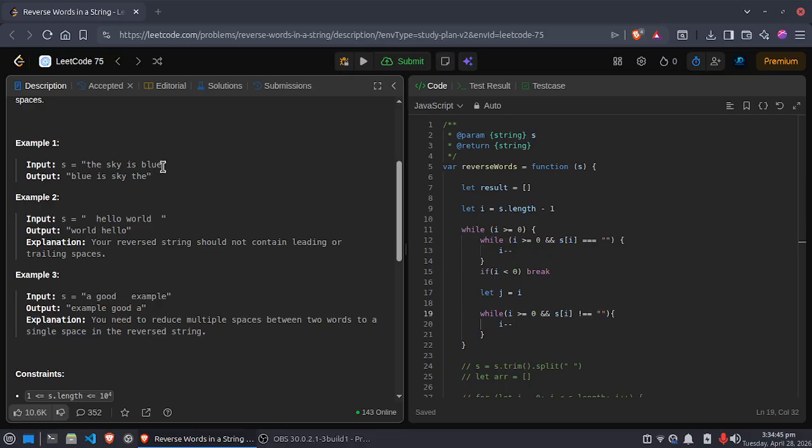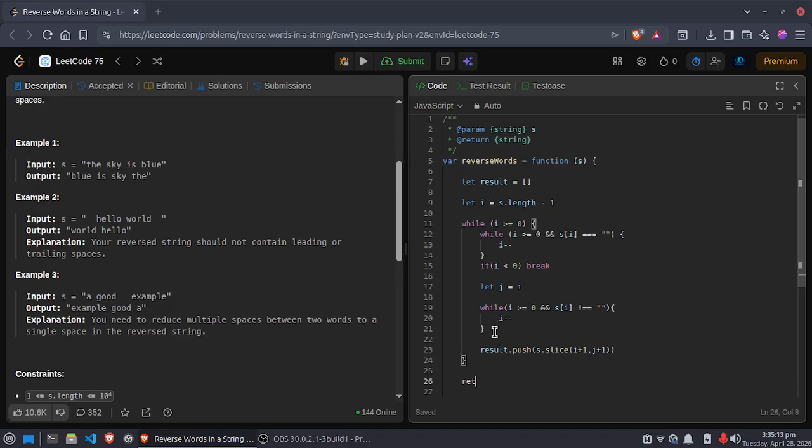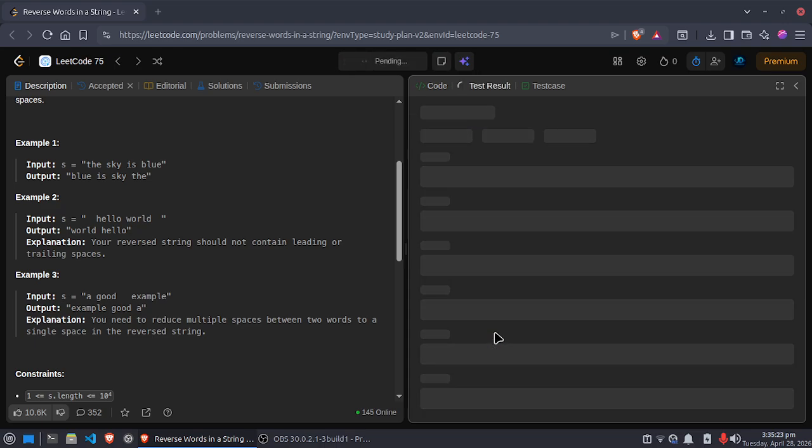I just start, EULB, and I get the space here. Stop at that condition, and result.push(s.slice(i plus 1, j plus 1)), and return result.join by the space. So let me run the solution.